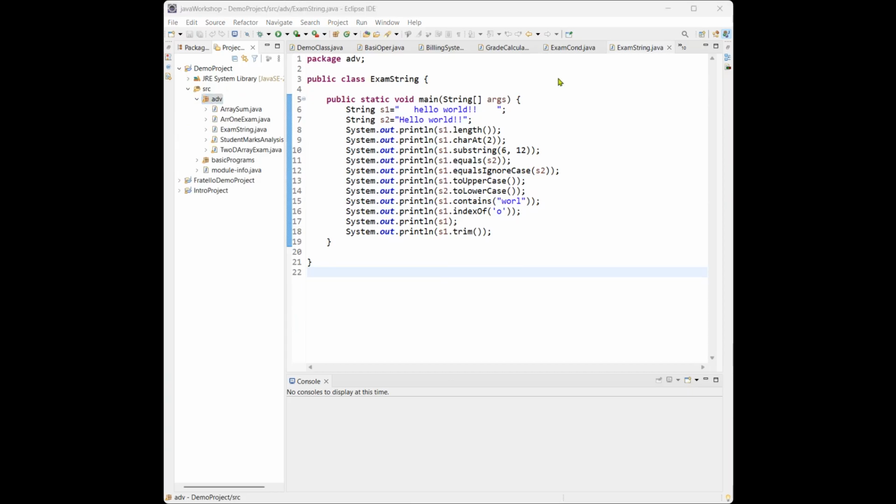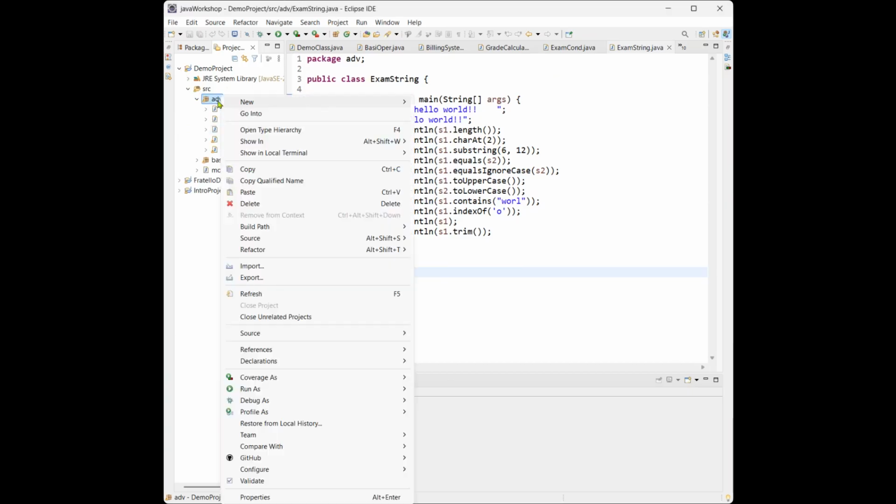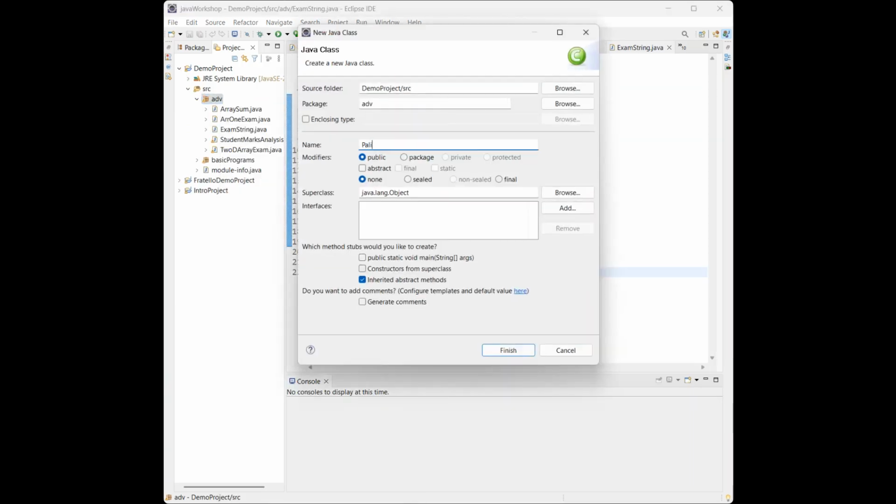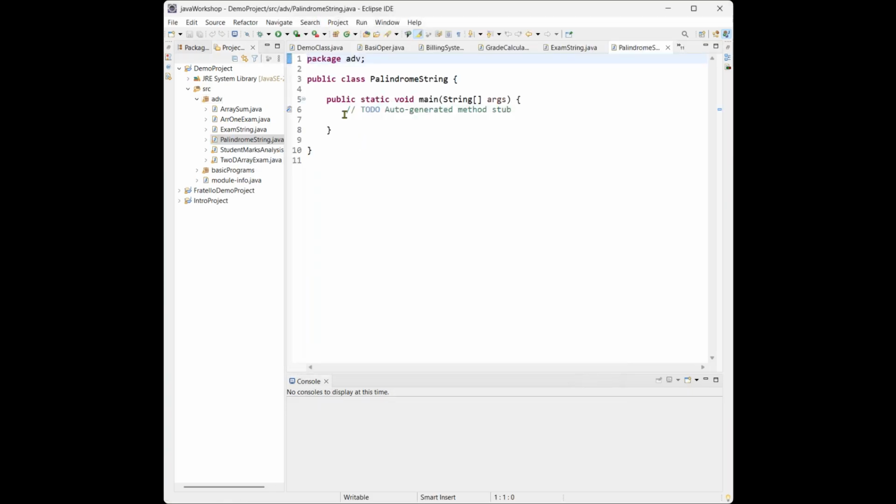Now let me take a new class and name it Palindrome String. We need to check whether it is a palindrome string or not using methods. Now let me finish this. What is a palindrome? When you reverse a string, it has to be the same as the original string.